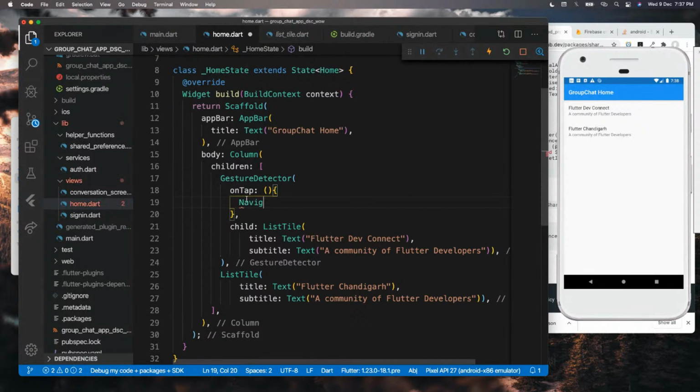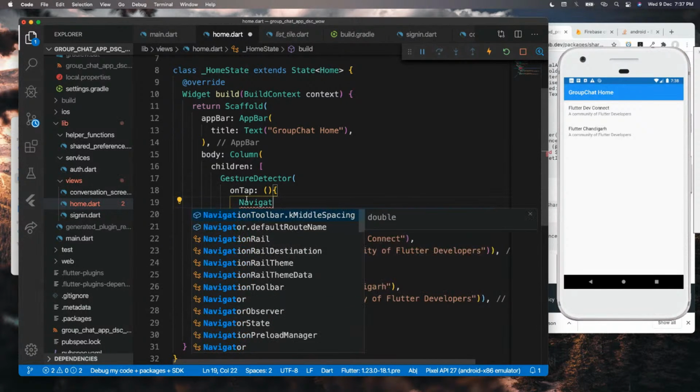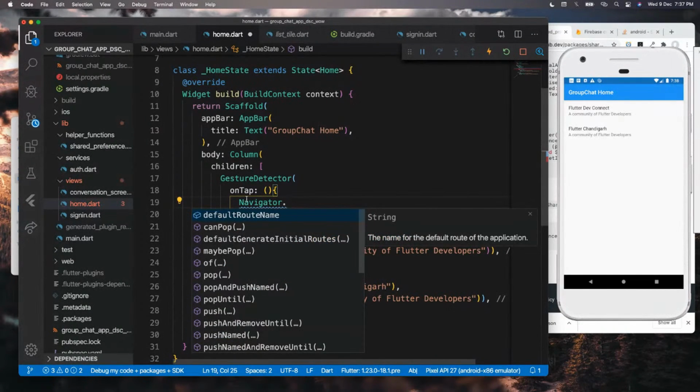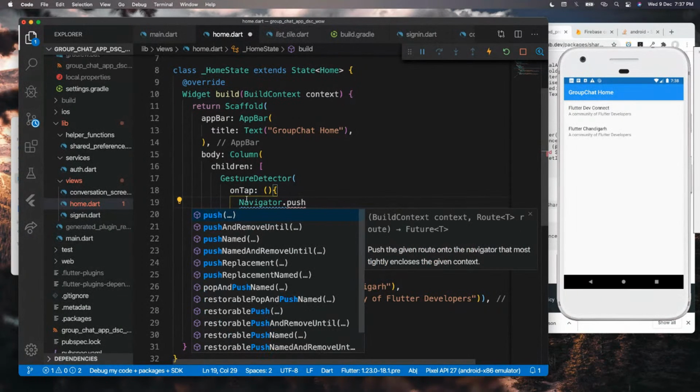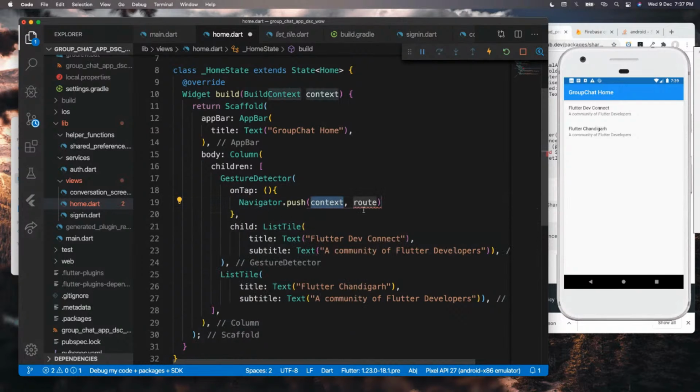Okay, so I'm just going to say Navigator. And now there is a decision. Do you want to replace this? Do you want the user to be able to go from the conversation screen back to this screen or not? For our case, we do want the user to be able to click back and come back to this whole list of groups from the conversation screen. So for that reason, I'm going to use push, which is going to just put that particular screen above this one, right?